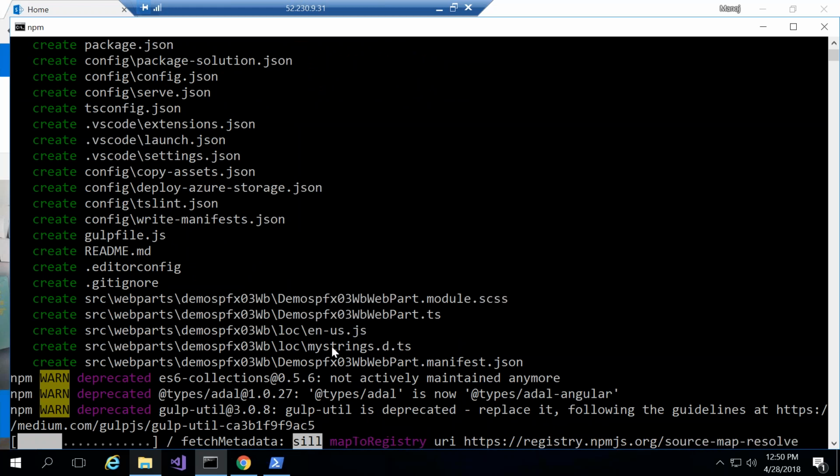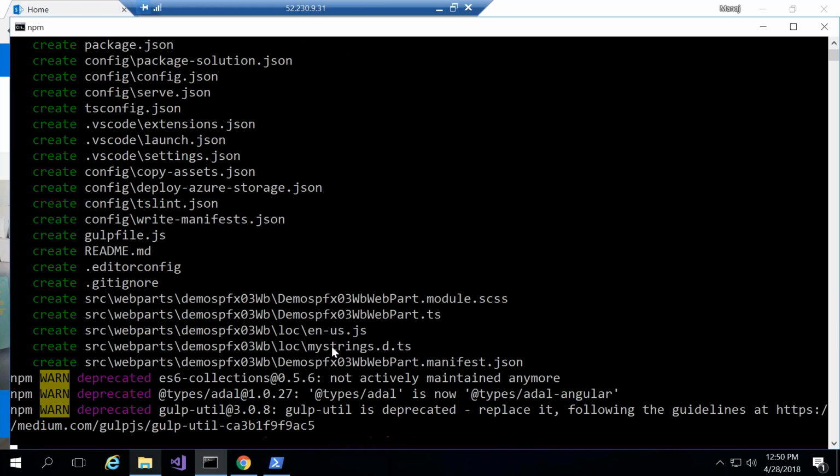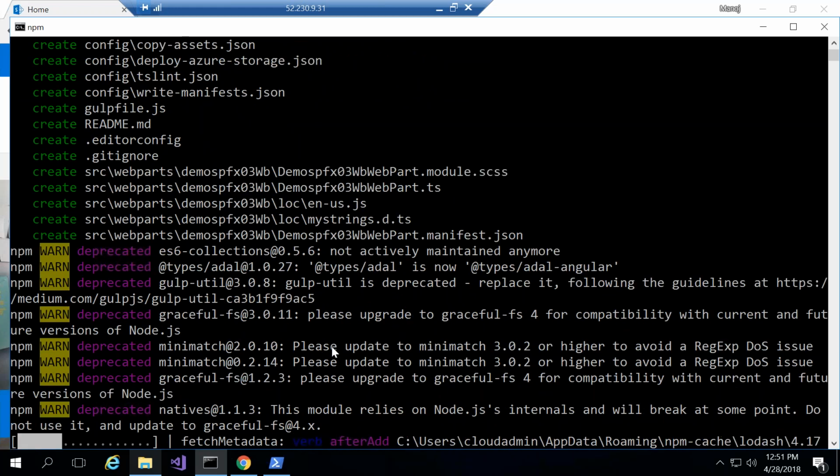So this is one way of creating it, and the second way is that you can open Visual Studio Code directly. I'll open that one and showcase it. There is one more option we can use.